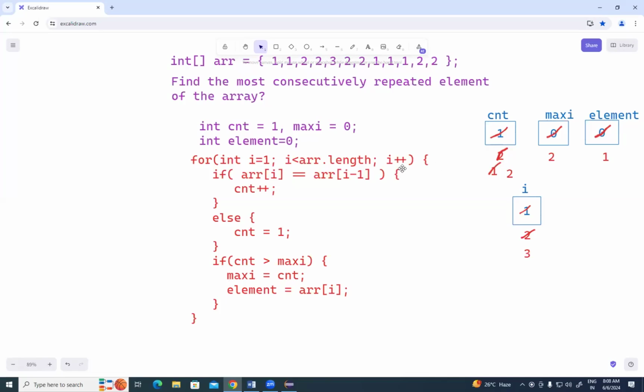Could you tell me what's the next value of I? I equal to 4. Could you tell me what is ARR of I? ARR of 4 is 3. Tell me who is there at index 4? 3 is there at index 4. Equal to ARR of 4 minus 1, 3. 4 minus 1 is 3. Could you tell me who is there at index 3? 2 is there at index 3.